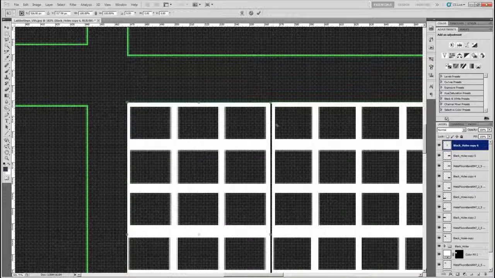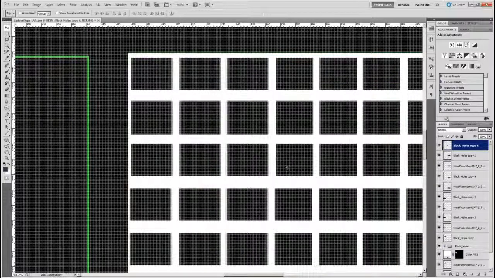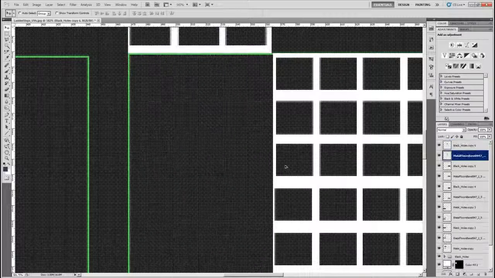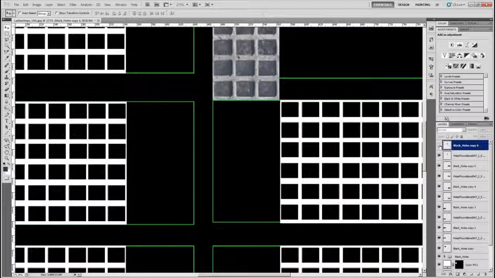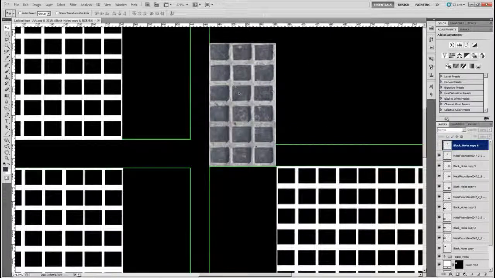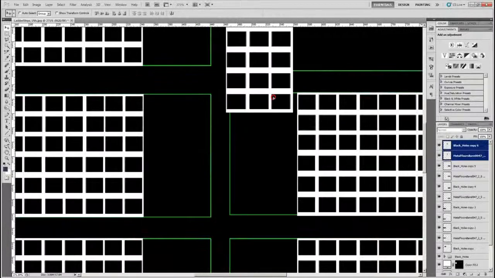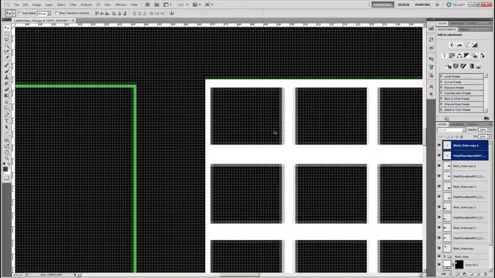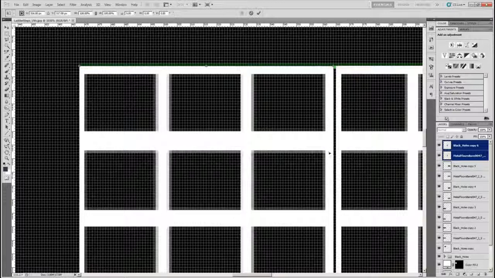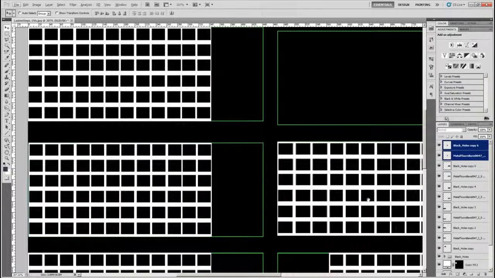Control T. I did something wrong. Let me undo. Here we go. We can merge it because we have the alpha and the diffuse. The color version is the diffuse map. The black and white is the alpha map. Control T, move it this way, hit enter, and here we go, we're good to go.